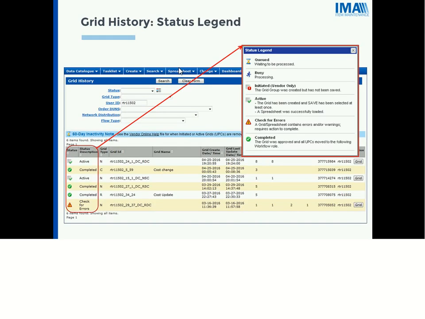It'll bring back all of your grid history. And over here on the left, you can see your status and the status description. So when you first approve your grid, you see this queued status. So it's waiting to be processed. While it's processing, you see this running man. And then it will either come back as completed down here with the green check mark, or check for errors.